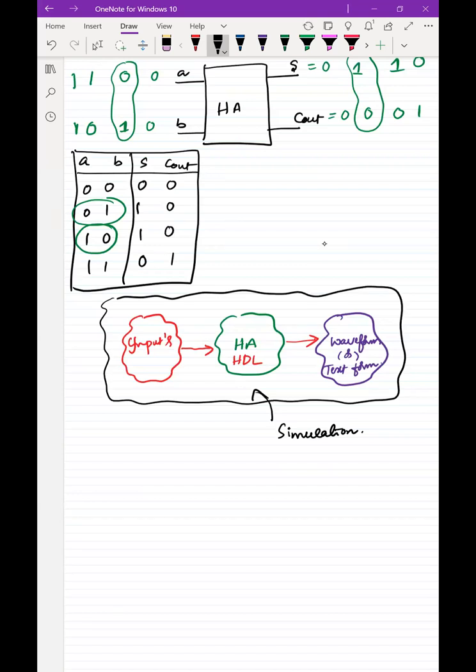Is it clear to all of you? What do we mean by simulation? Verifying the functionality of the design. How do we verify the functionality of the design? First, you have to describe your digital circuit, and then we have to apply the inputs, and we need to identify the outputs in the form of a waveform or in the form of a text format.